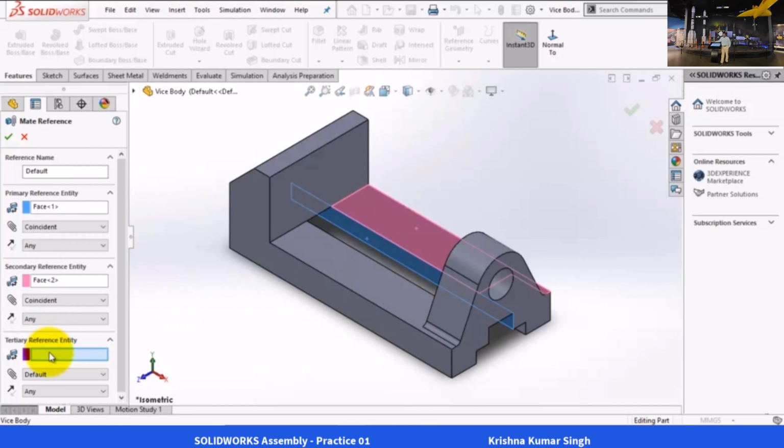Also, this tertiary reference entity selection box is active now. So select this face of the model as tertiary reference entity and select the Parallel option this time from the Mate Reference Type drop-down list. In the reference name edit box, type twice mate reference as the name of this mate reference.